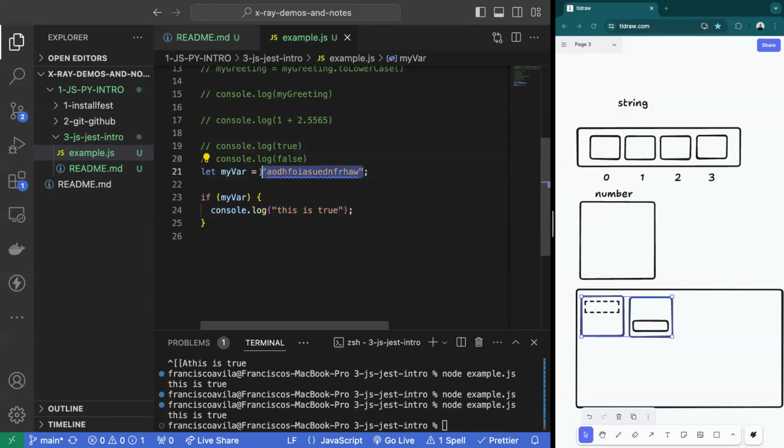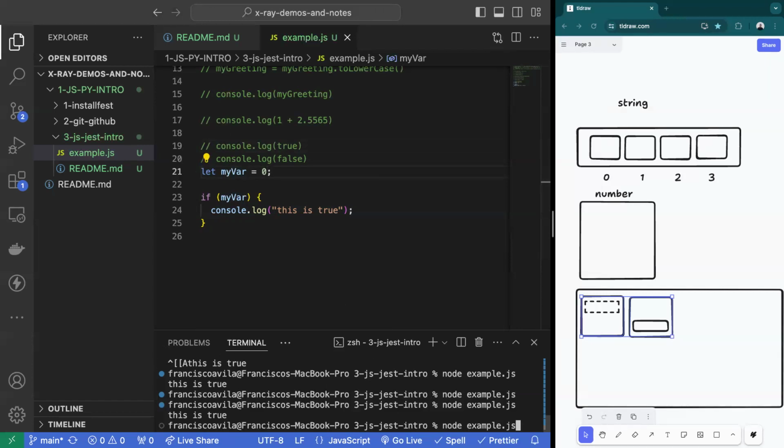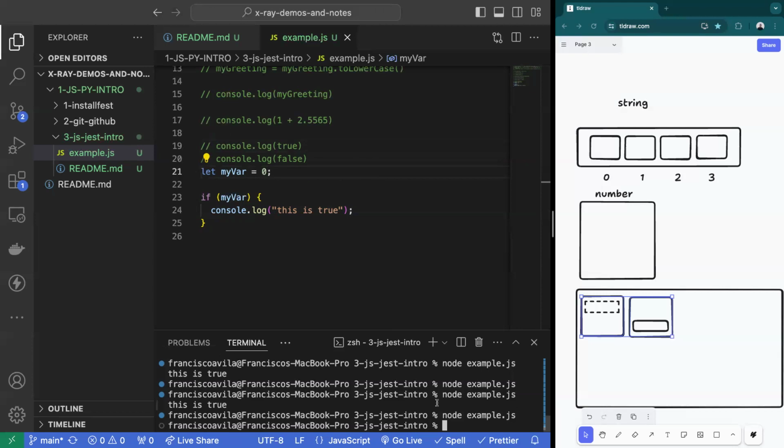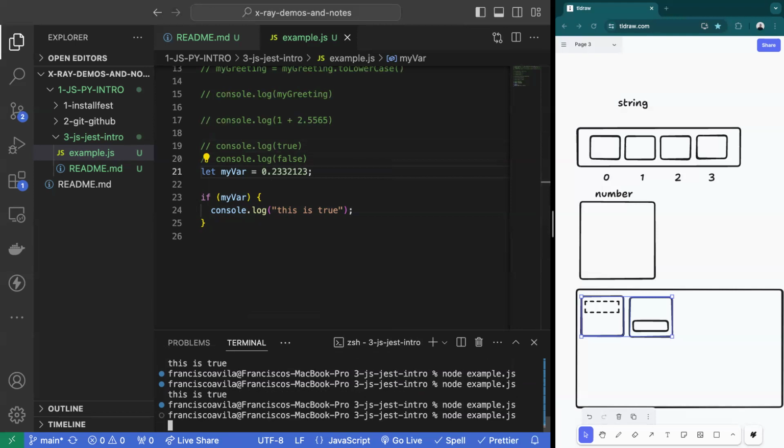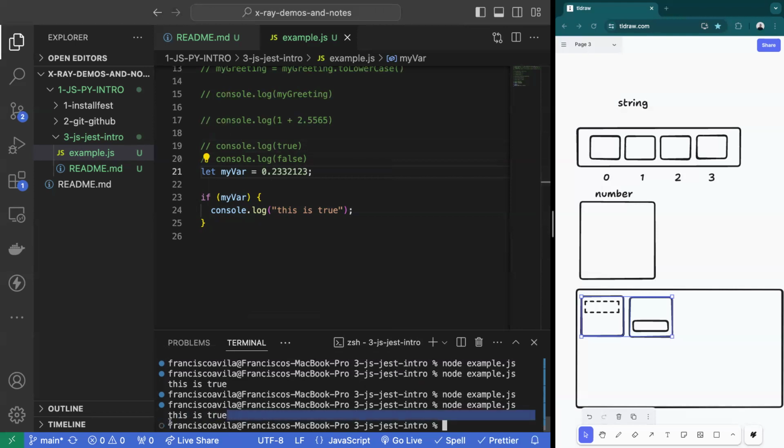The next one is our numbers. If I do 0 for my variable and run this, I'm going to receive false. 0 is empty. If I put anything other than 0 within my numbers, I would expect it to come back truthy. Again, a floating number is still evaluated as a number.